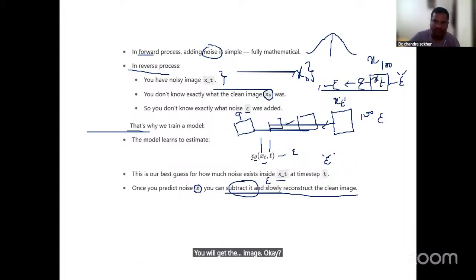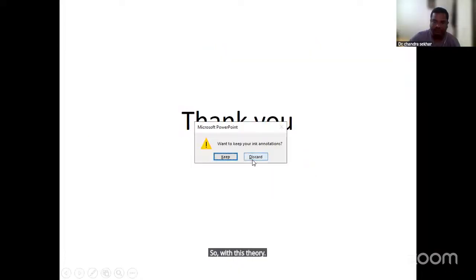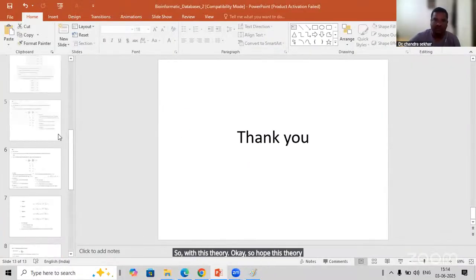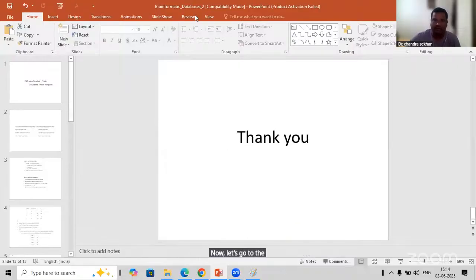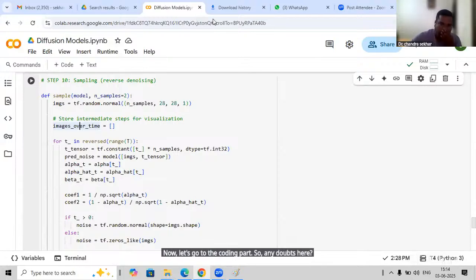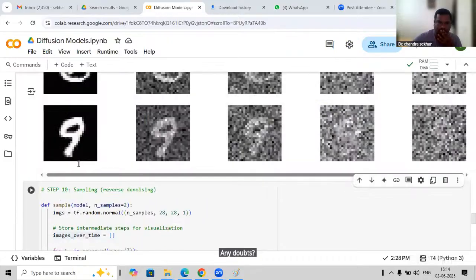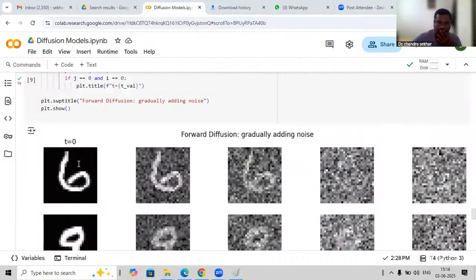Okay. So with this theory, I hope this theory is useful because I just wanted to add some theory. Now let's go to the coding part. So any doubts here? Any doubts? Yes. In both processes, it's a random number. You have to pick it from a very small range of interval.